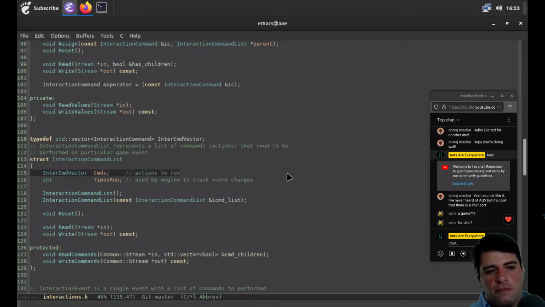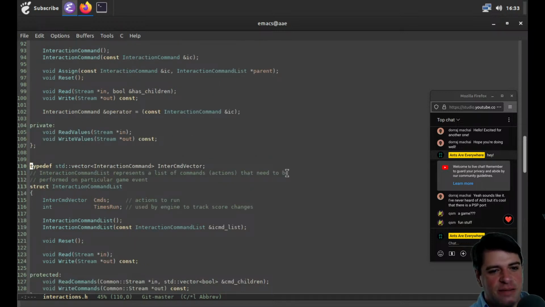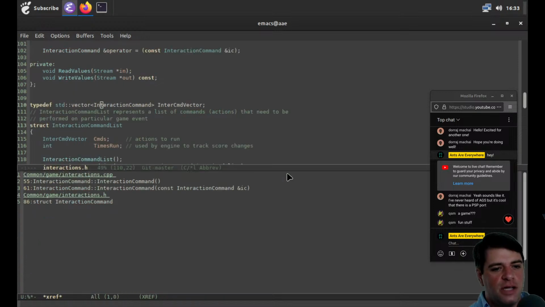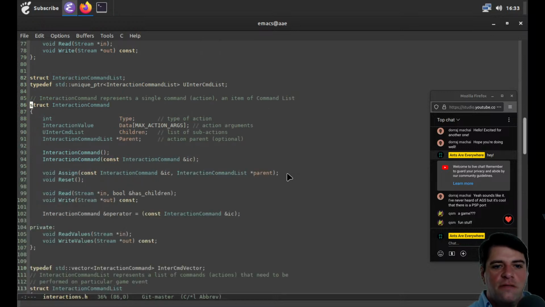Okay, so we have actions to run and some list of them. That's really it. What order they run or whatever, I have no idea. It doesn't seem to say in the documentation. Let's look at what type this interaction command is. Construct. And we have things like just some integer type, some list of arguments, some sub-actions, a parent, and so we've got some sort of graph, I guess, and we can assign them.